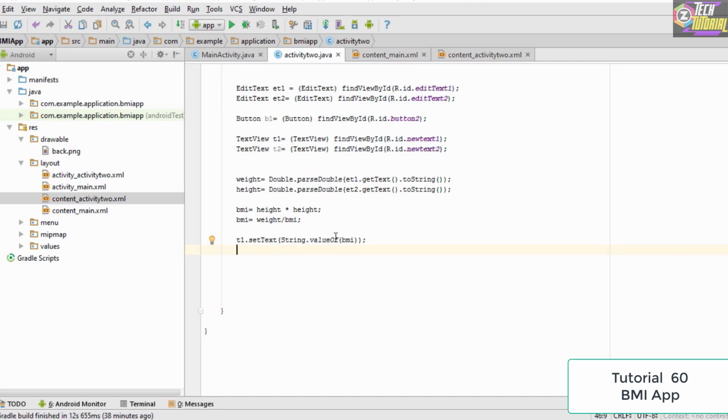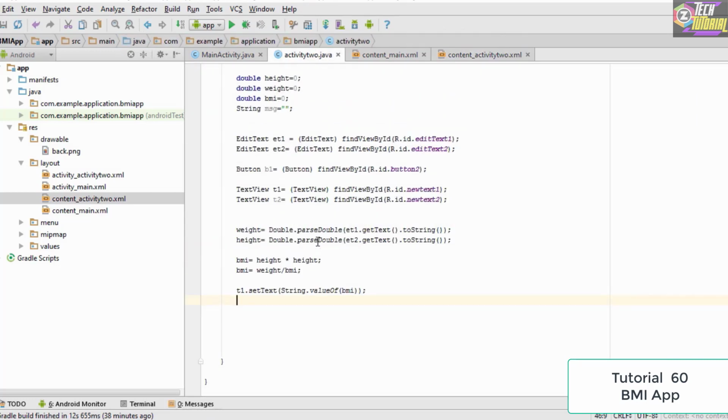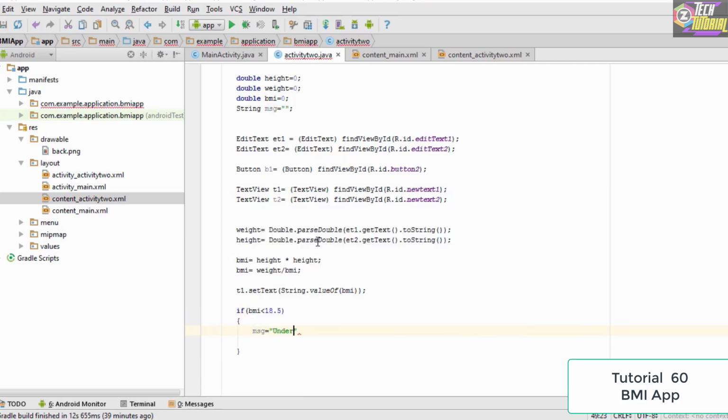Now the next thing we need to do is set the value of this thing right here, which is the result, which is going to display if the person is overweight, underweight, or normal. So in order to do that, we go right here and we make use of if-else statements. We type if the BMI is less than 18.5, then we say that the person is underweight, so we type message equals underweight, or you could just simply type in underweight as a single word.